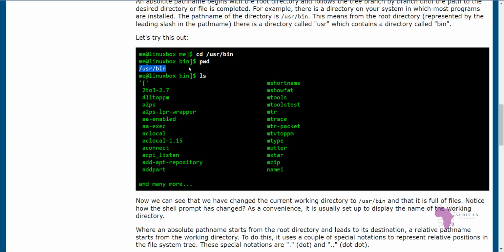Now the next question we can ask ourselves is, what is contained in this directory called bin? If we want to see what is contained inside the directory called bin, we use the command ls, which we have looked at before. I hope you got that one right.